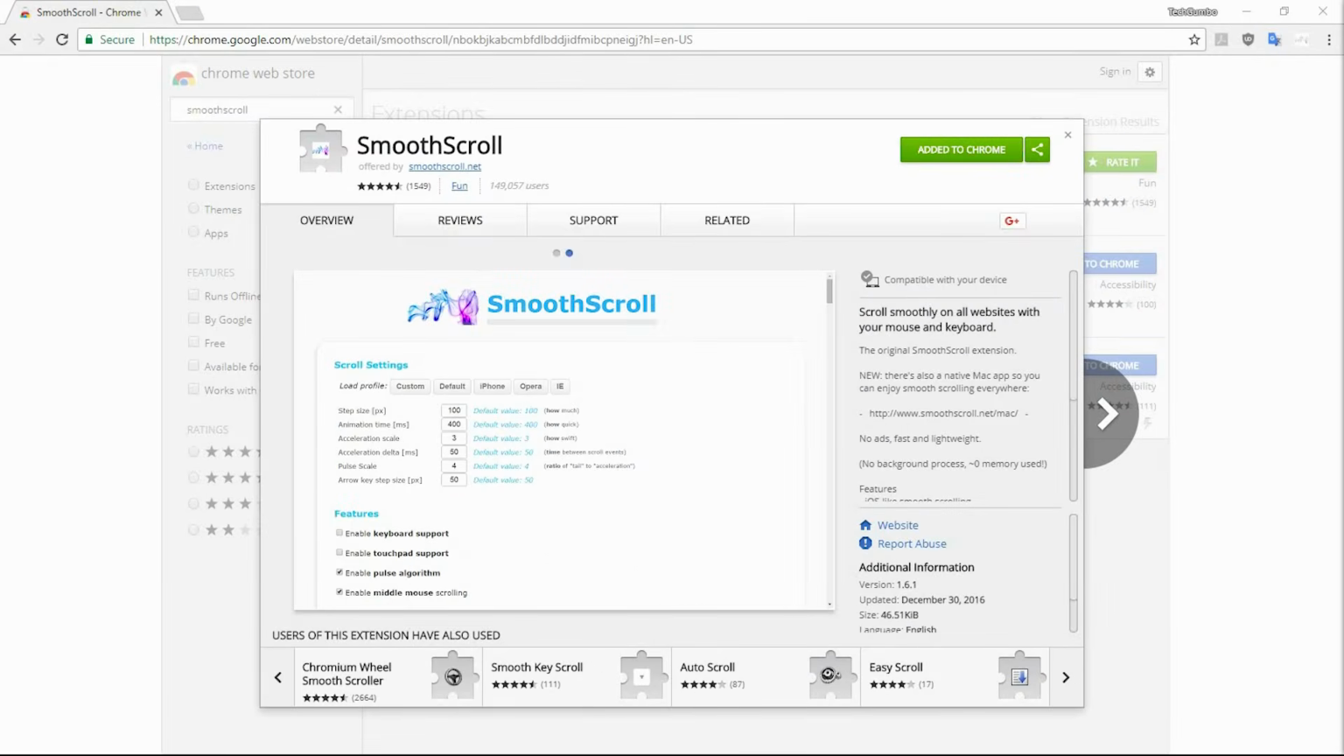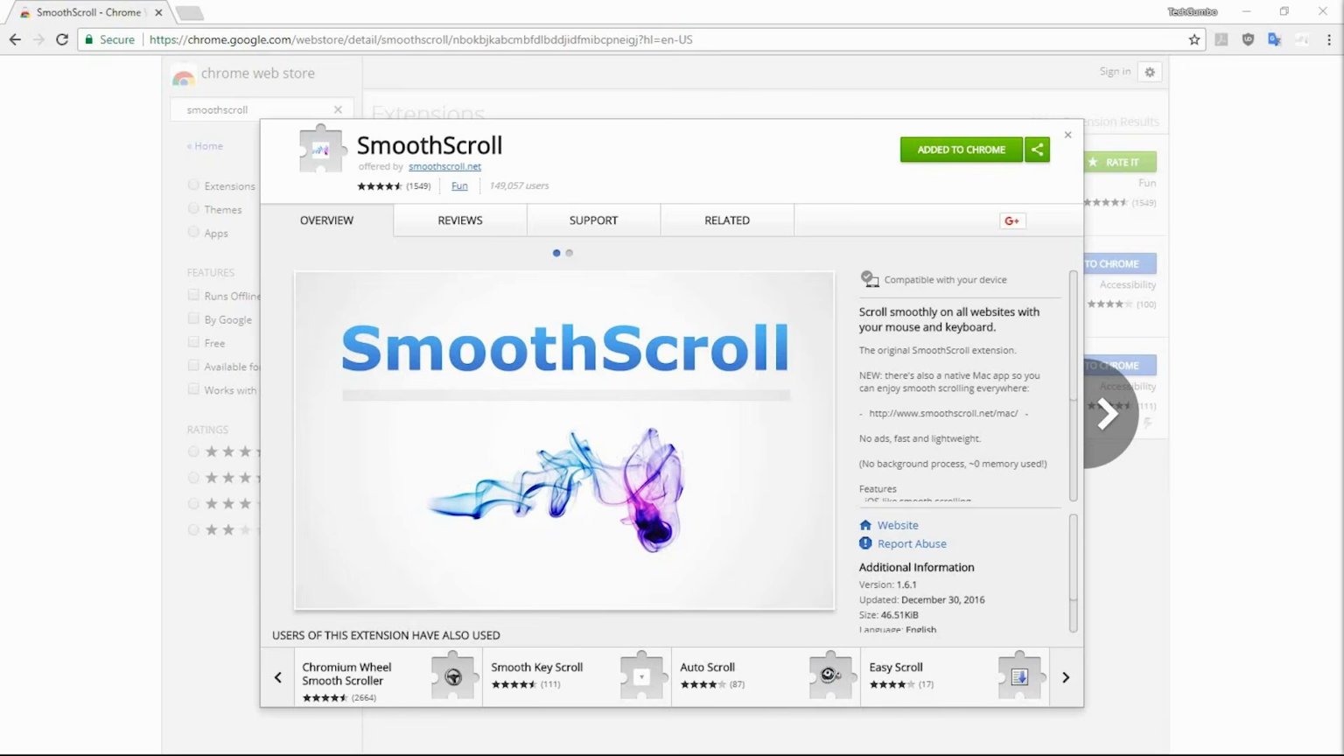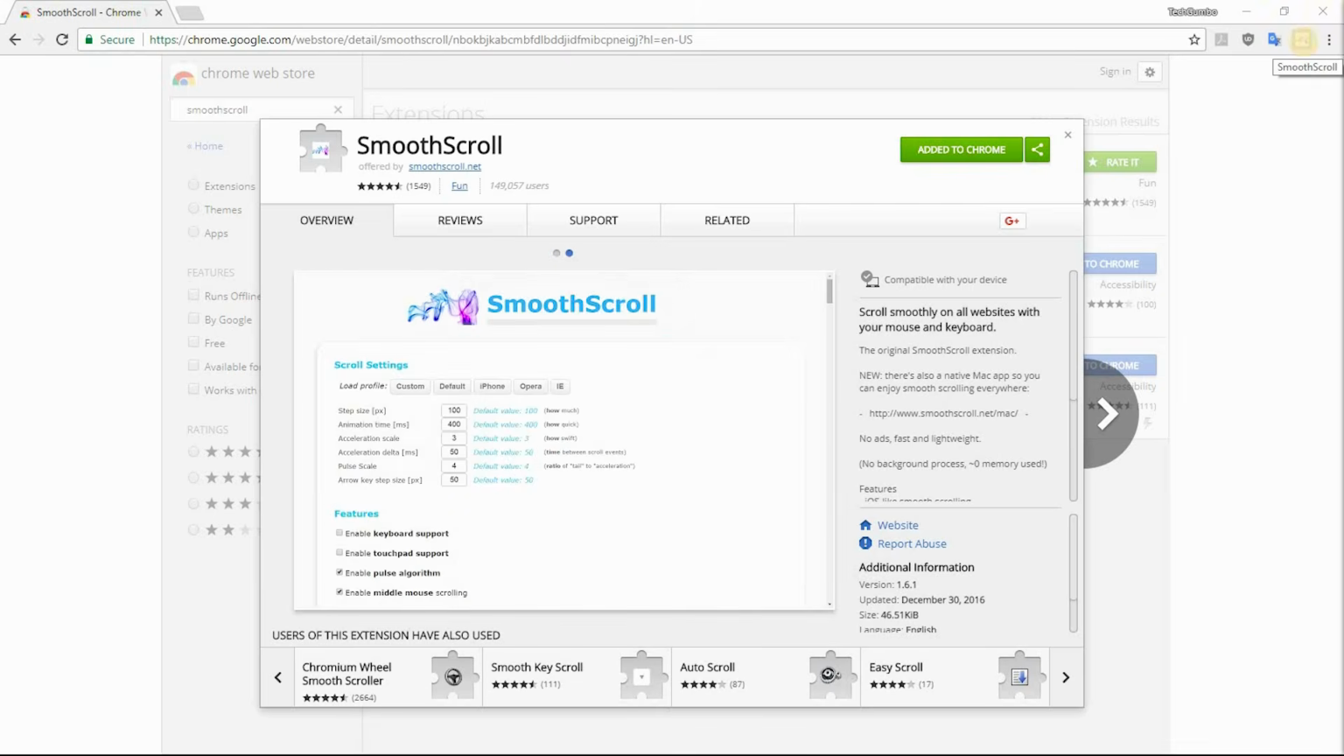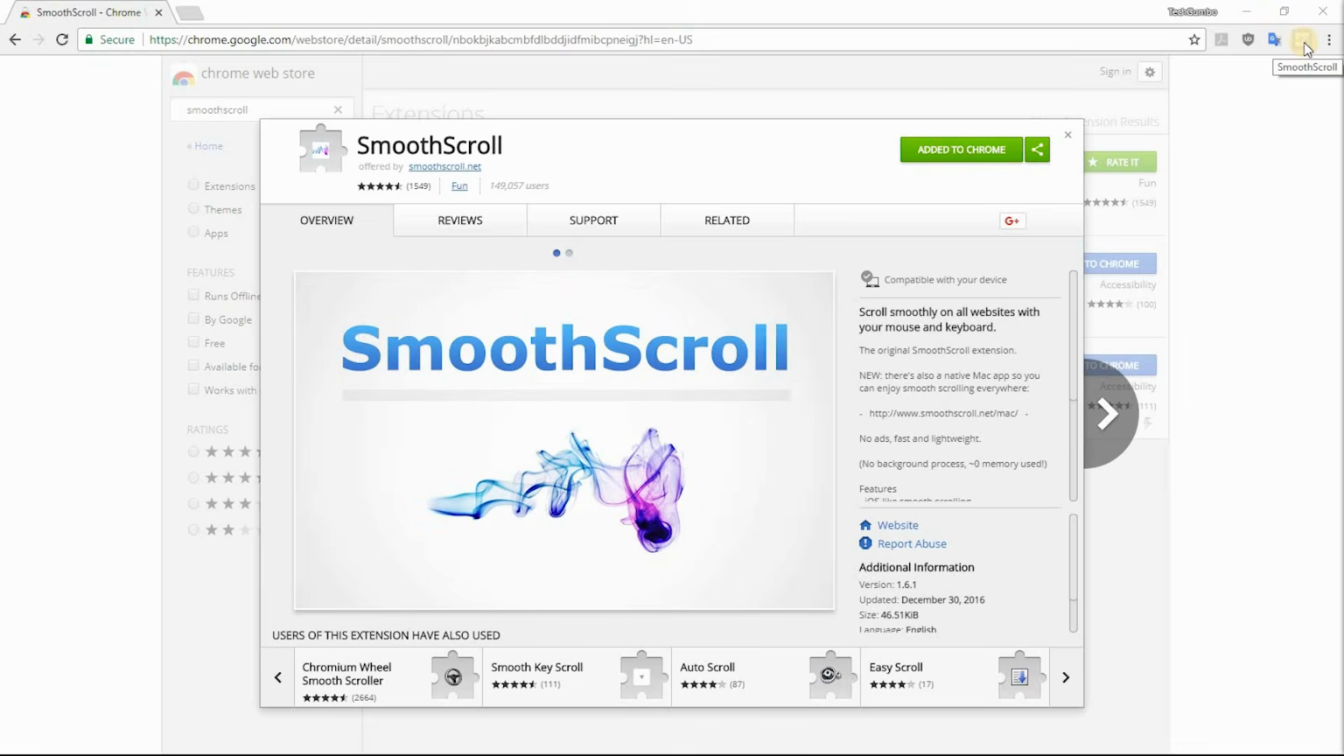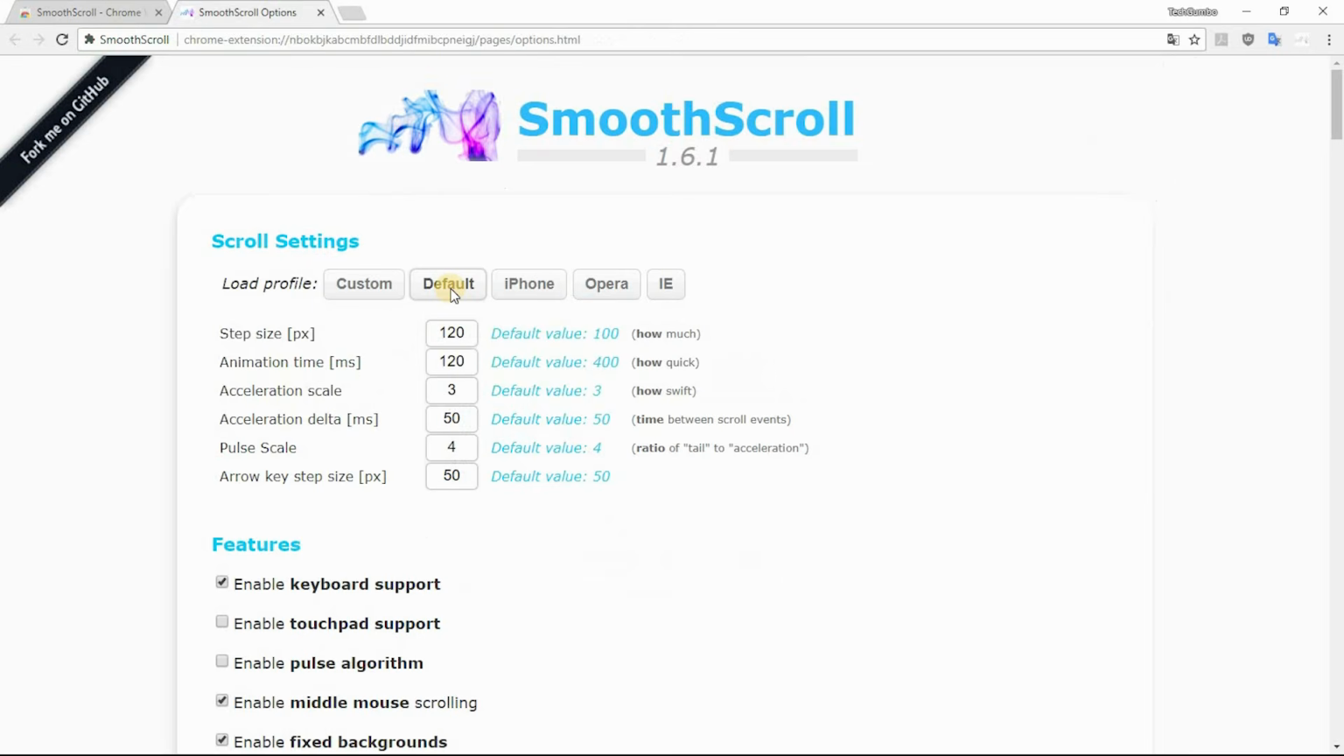Smooth Scroll. This is a simple extension. As the name says, it makes the scrolling experience more smooth while using Chrome. To change the settings, select the Smooth Scroll icon, then select Options. When you first install this extension, it'll be on the default settings. I find the Opera profile to work the best for me, but depending on your monitor size and other factors, you may find other settings that work better for you.